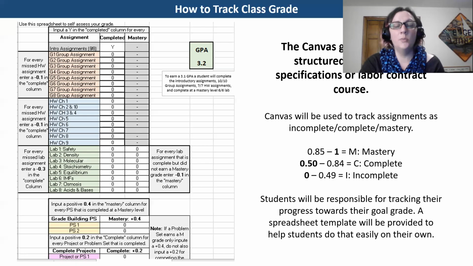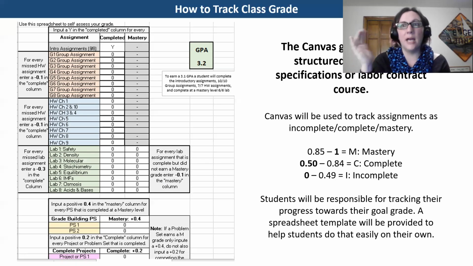All right, so hopefully that is helpful. Take a look at my grading manifesto, the overview, and take a look at this spreadsheet and play around with it. And let me know if you have any questions.